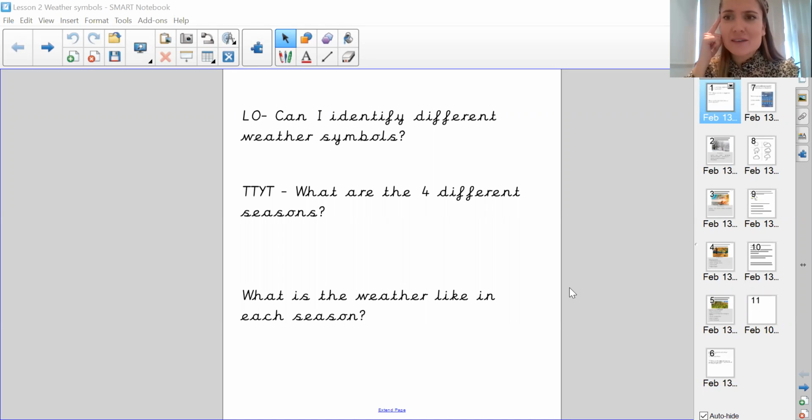So I want you to have a think. Can you remember the 4 different seasons? Have a think. What is the weather like in each of these seasons? What's the weather like? Let's have a look together.